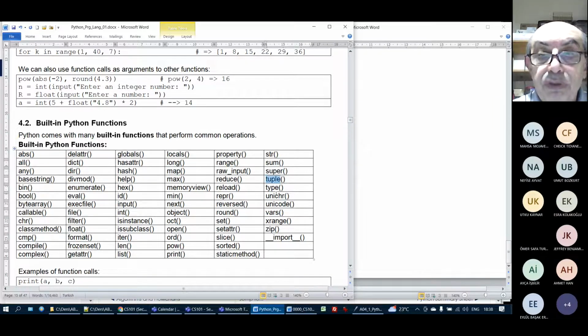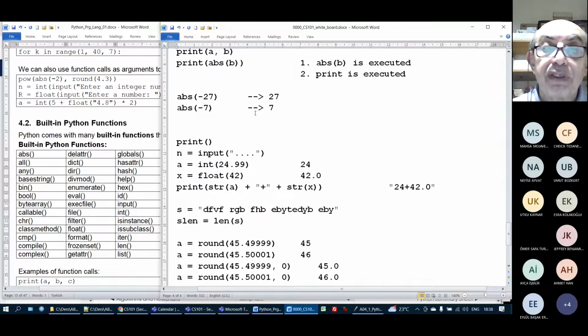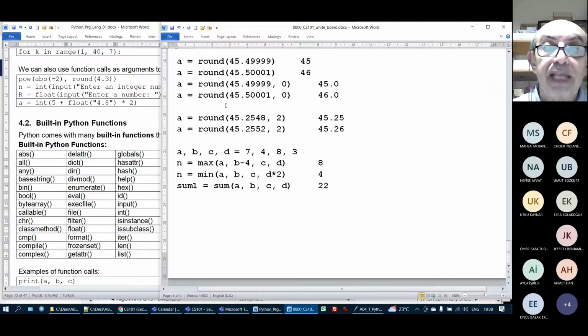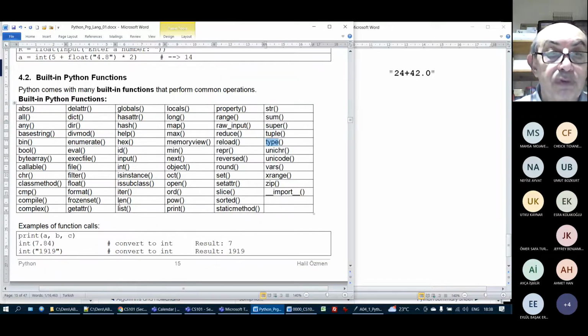We will learn the tuples later on. Type gives us the type of a given data. Okay, this is the function that we will see. Apart from the functions that I've explained up to now, print, abs, round, input, int, float, str, len are the major functions that we will use, and max, min, and sum as well. These are the functions that we will be using throughout the semester, plus, of course, the list function and dict.